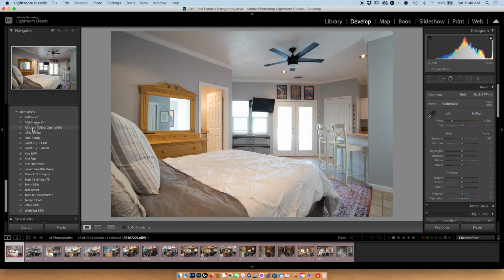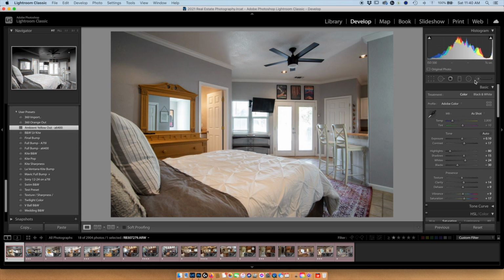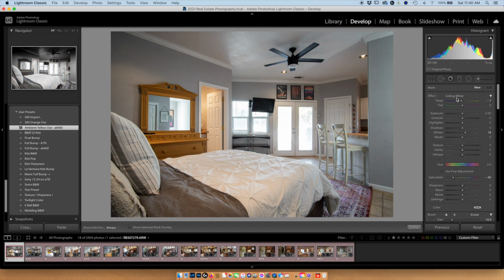Okay, I'm going to use my ambient yellow out. Okay, now let's do some prep work. I'm going to use the ceiling white just for this door right here. And you know what? I could have probably not done the wall because the wall is probably off-white. So you can figure that out. Let's bring up this in here.